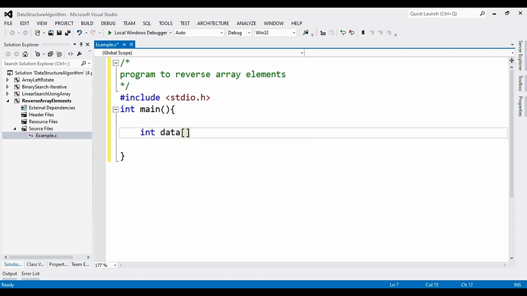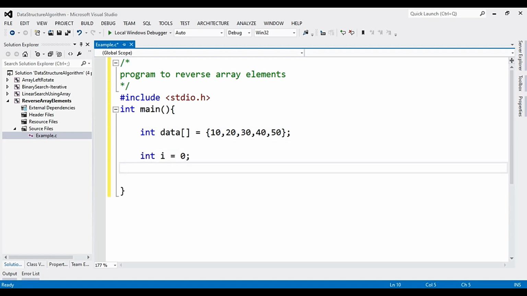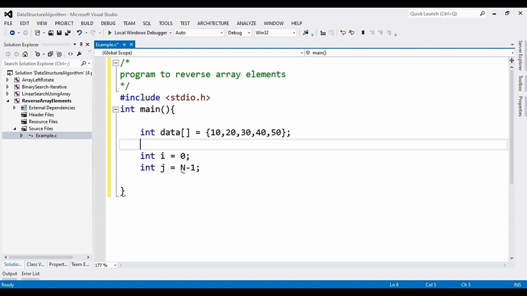We'll declare dummy data with some values as 10, 20, 30, 40 and 50. And as we saw that we need some counter variables, we require i with value 0. We require j, which will be size minus 1, where n is the number of elements in the array, or you can think of it as the size of the array. I will declare a variable n with value 5, that is the size of the array.